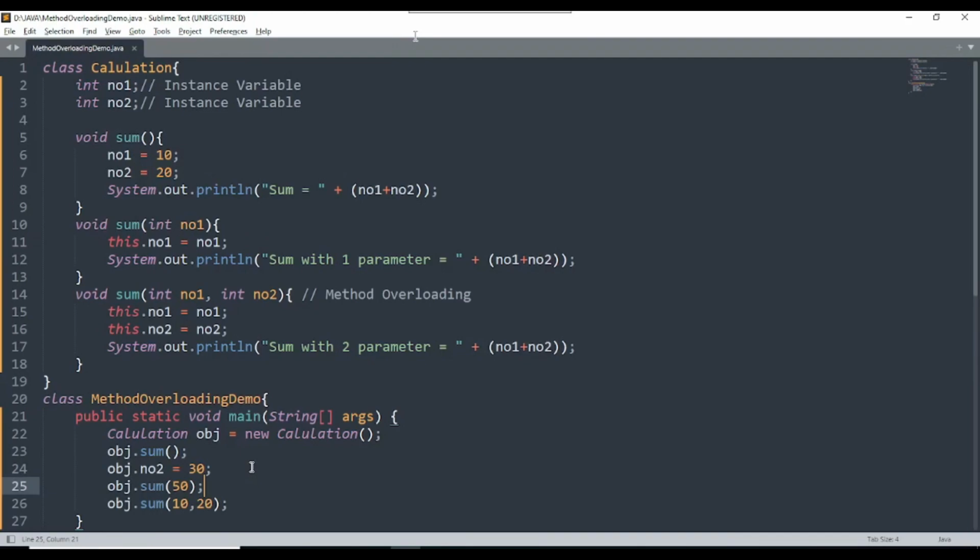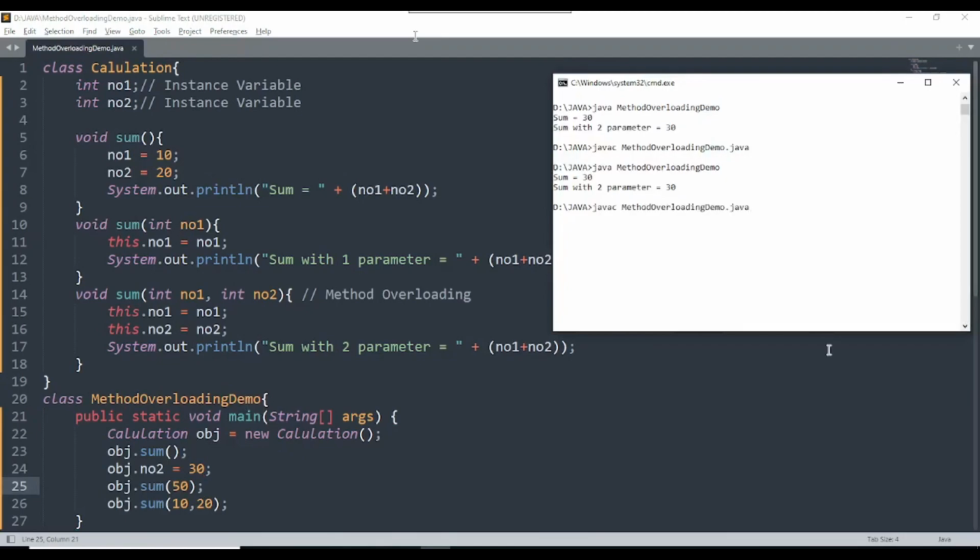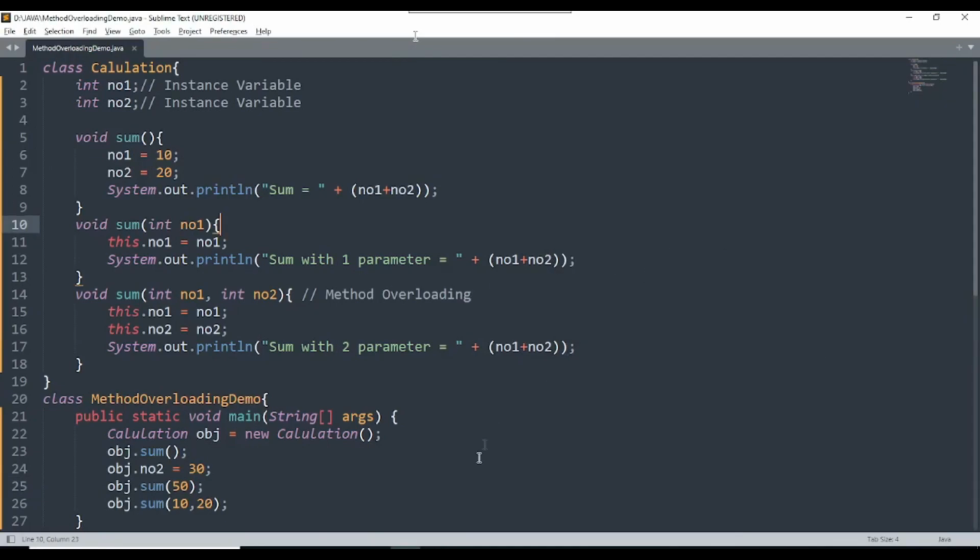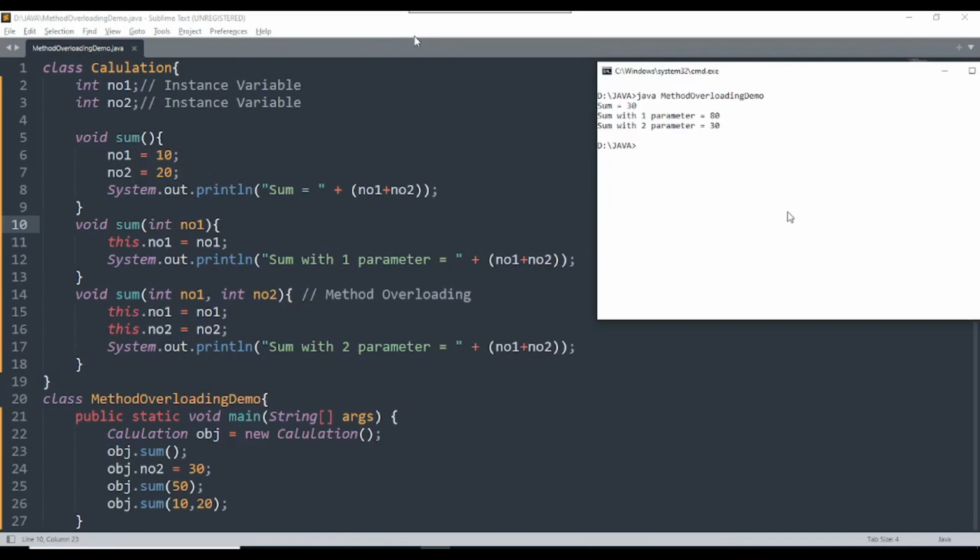There are other ways. Say for example, you can change the data type for method overloading also. I will give you the demonstration for method overloading by changing the data type in this video only. So now I am compiling the file, now I am running the file. In the output we have sum equal to 30, sum with 1 parameter and sum with 2 parameters, right? That is what we have called: a method with no argument, with 1 argument and with 2 arguments. Now I am giving you the demonstration for method overloading by changing the data type.